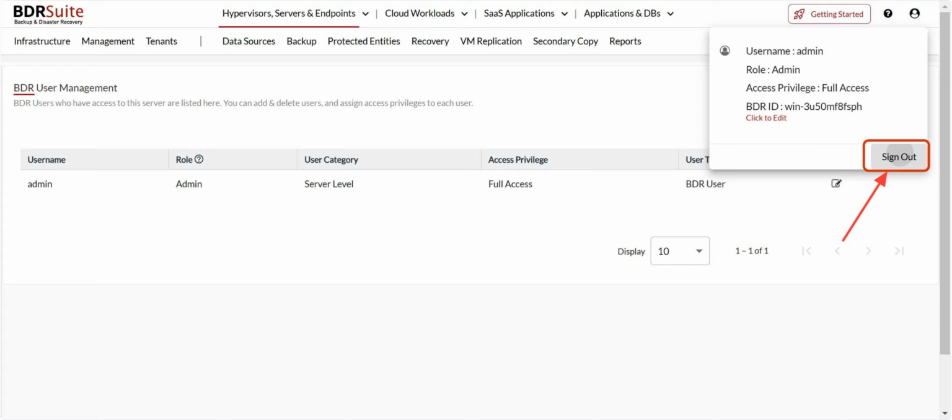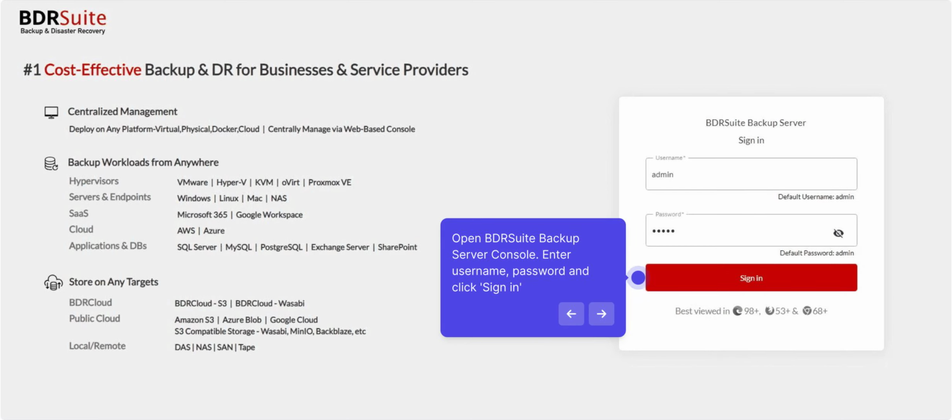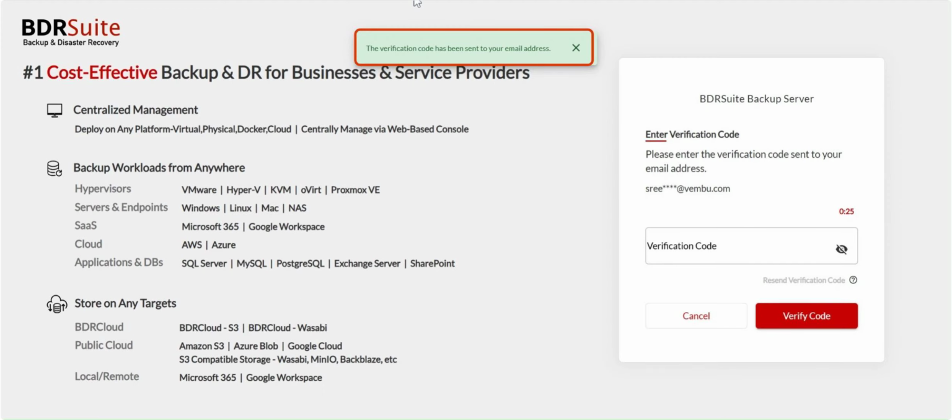Now, let's see how two-factor authentication works. I'll log out of the console to demonstrate. Once you sign out, you'll be redirected to the login screen. Enter your username and password, then click Sign In. After clicking Sign In, a verification code will be sent to the email address specified in the two-factor authentication settings.